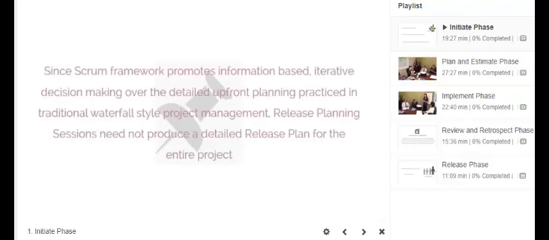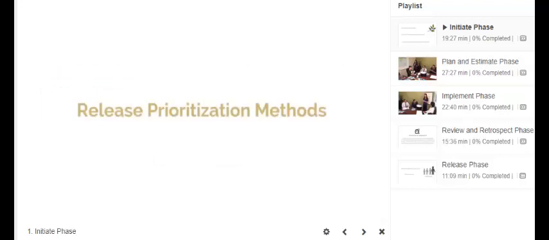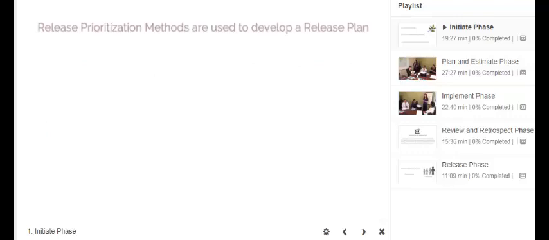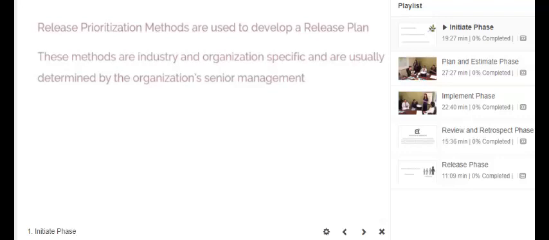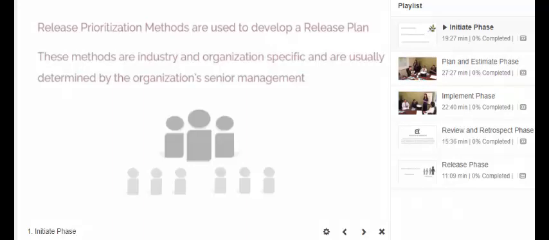Since the Scrum Framework promotes information-based iterative decision-making over the detailed upfront planning practice in traditional waterfall-style project management, release planning sessions need not produce a detailed release plan for the entire project. The release plan can be updated continually as relevant information is available. The second tool used in this process is Release Prioritization Methods. Release prioritization methods are used to develop a release plan. These methods are industry and organization specific and are usually determined by the organization's senior management.